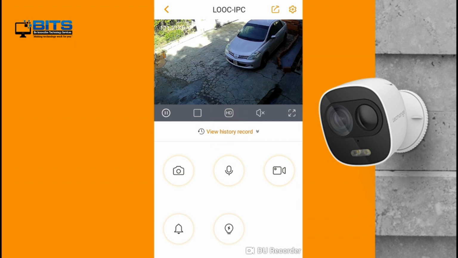Moving on, you'll see a video recorder looking icon. Similar to the camera icon, by selecting this, you'll be able to record video that is currently going on in front of the camera's view. This video will be stored in your phone's memory.